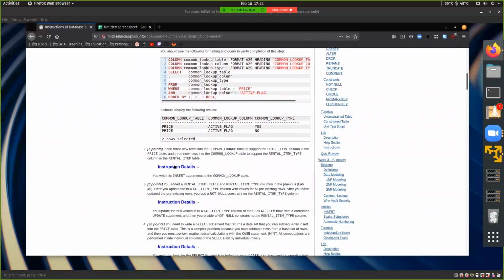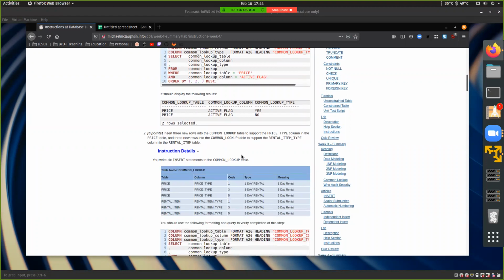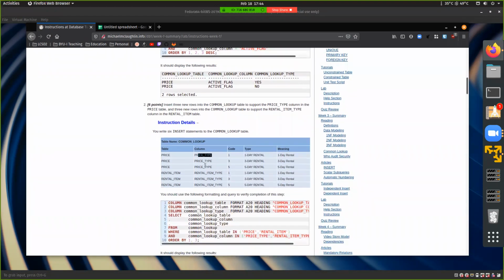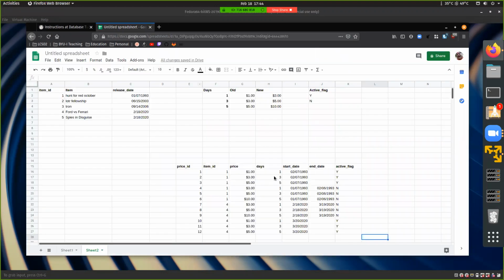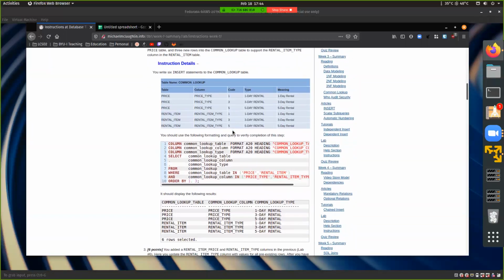And then here in step 2, we insert 3 new rows into common lookup, and this is going to be our price type and our rental item type, because we have our prices just like we went over of 1, 3, and 5. But then also for rental item, we have a 1, 3, and a 5 for those. So basically we're going to put 1, 3, and 5 in our common lookup table so that we can track the number of days without someone accidentally putting a 4 in for the number of days.